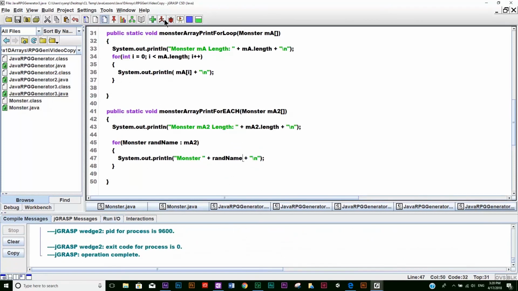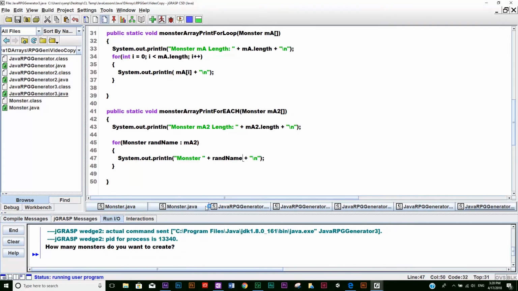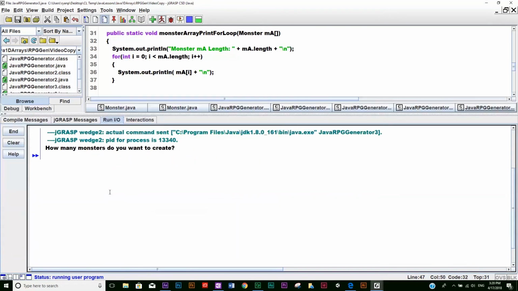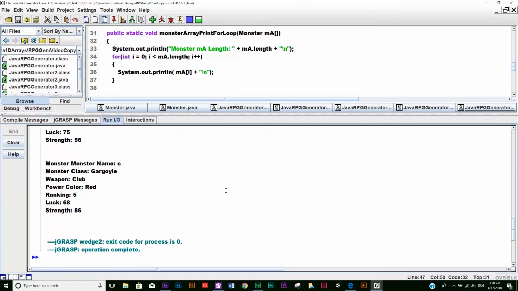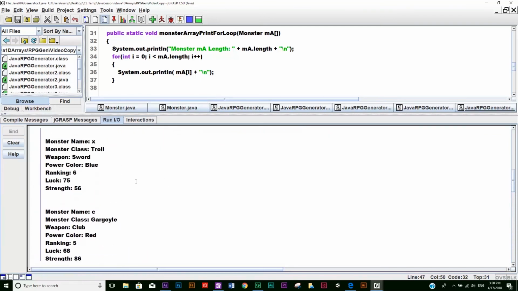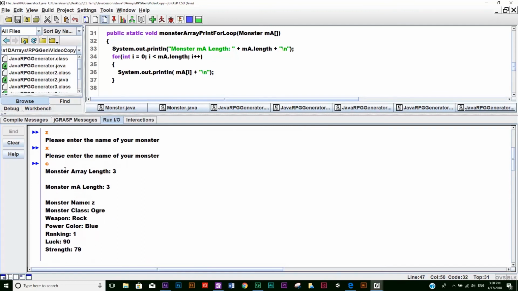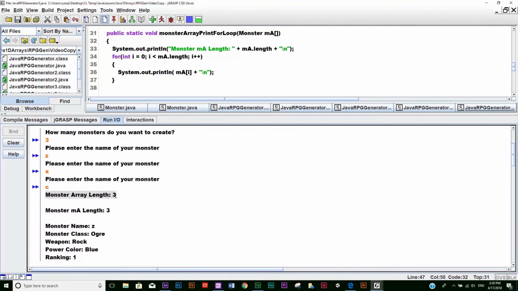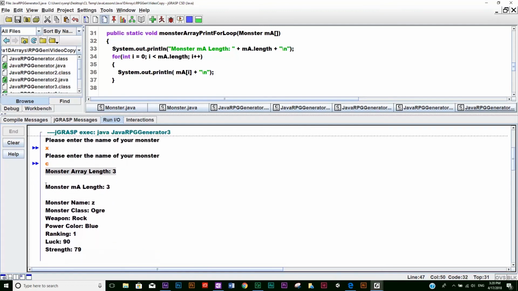Let's go back over here and make sure that compiles. Good, no major errors. I'm going to run it. I'm going to make my console a little bit larger here. How many monsters do I want to create? Let's just keep it easy, 3. And let's go Z, X, C. And let's scroll up. So it should print out the first length, which was 3. That was from the main. And then here, that's from the for loop where it printed out 3.